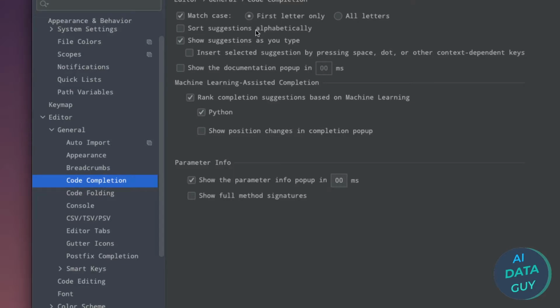Machine learning assistance completion, so writing completion suggestions based on machine learning, it's okay. I will just keep it Python. We are not going to do any machine learning projects in this one. Then code folding, it's okay. Document comments, I do want. Method bodies, I don't want. Custom folding regions, no, I don't want.